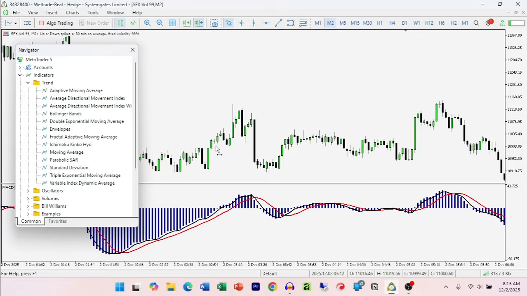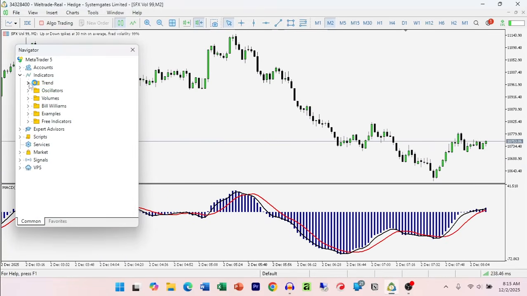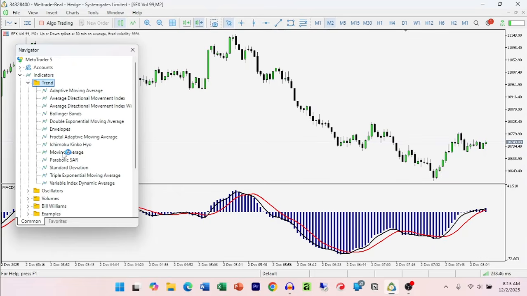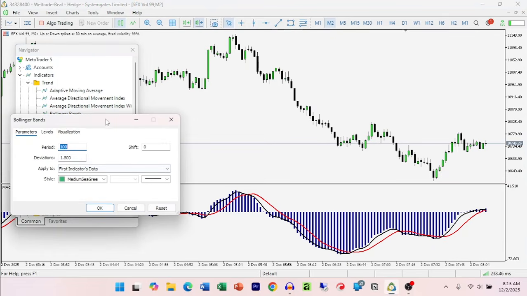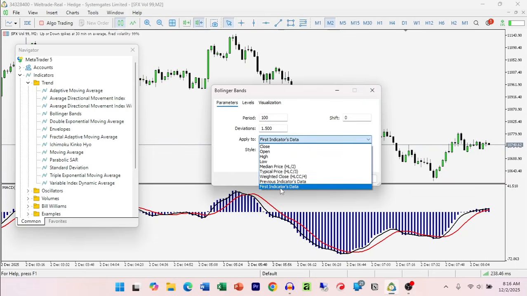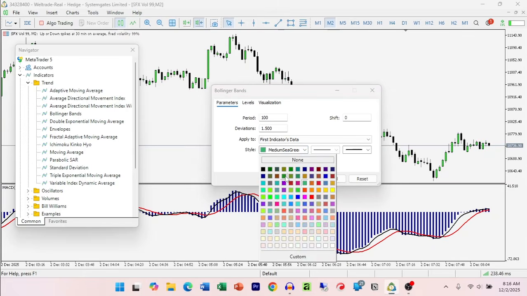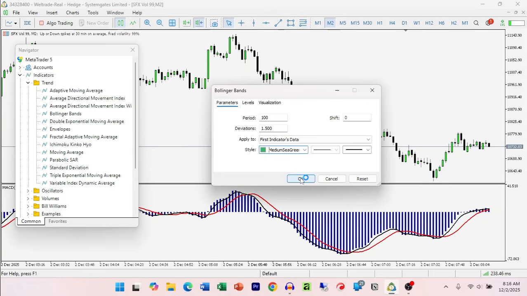Now we want to add one more indicator that makes this strategy profitable. So for this indicator, what you want to do is you want to go to trend and then you find the Bollinger Bands, right? So here's the Bollinger Bands. You don't double click. All you have to do is click and drag on top of these 2 indicators right there. Once we do this, we are going to change the period to 100, deviation to 1.5, and then apply to first indicator's data, which is applying on top of the MACD, not the moving average. And then you can change the colors to whatever you want right here. In this case, I'm just going to leave mine as green, and then I'm just going to click OK.